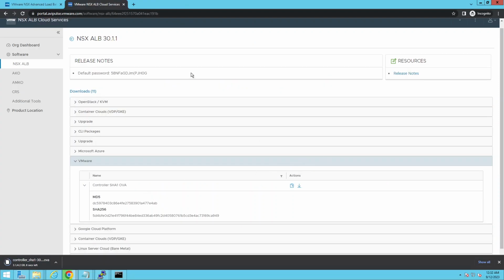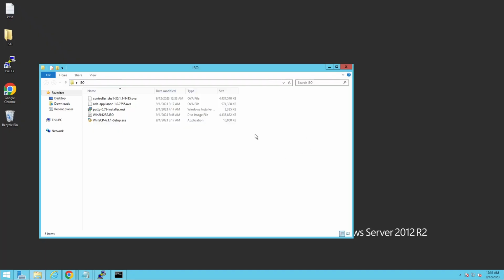And if you come to this, it will take you to the AVI Pulse page, and then you select the version and then click on this down arrow key, which will actually download this OVA. So we have downloaded our AVI file, the OVA.